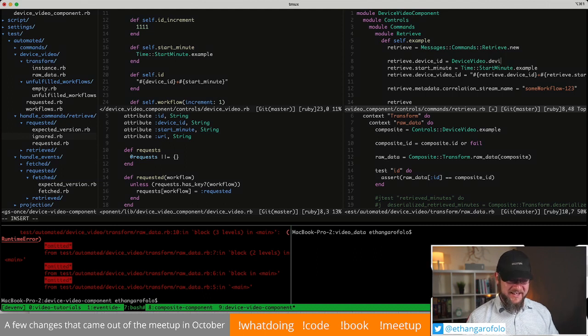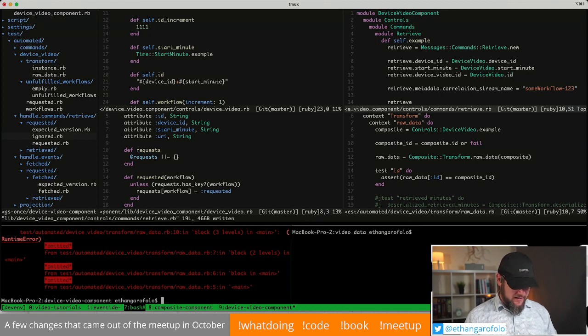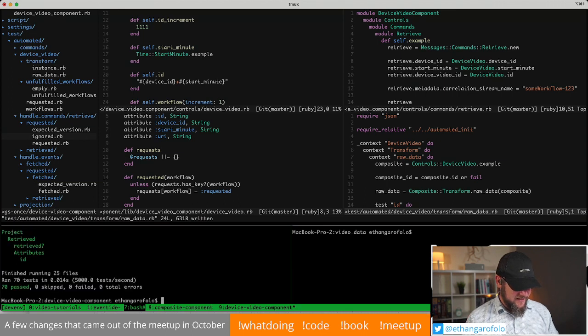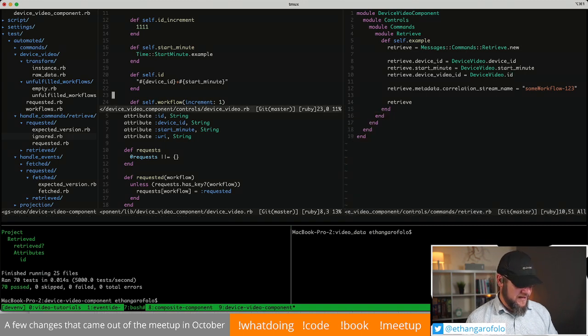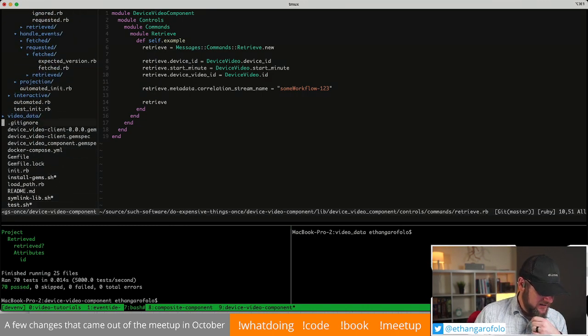So device ID, there we go. Let's just do this because these are properties of device videos. So start minute, like so, and then you would be device video dot ID. And now let us come back here and make sure that doesn't run again and run our tests. Yeah, there we go. Okay, so this is going to be a little mechanical. I'm just going to close that for right now and close that and close that. That's fine.